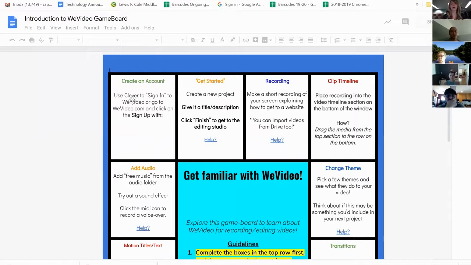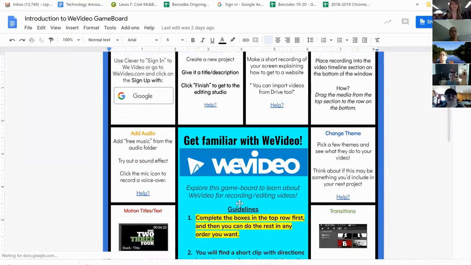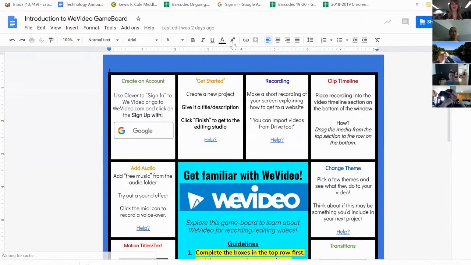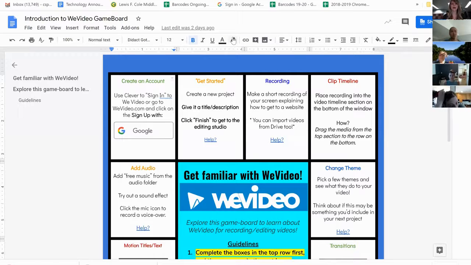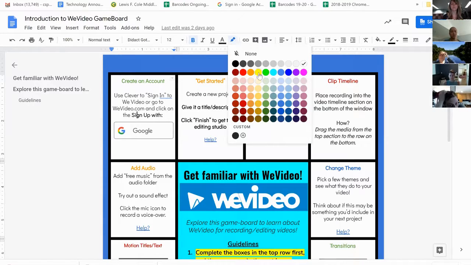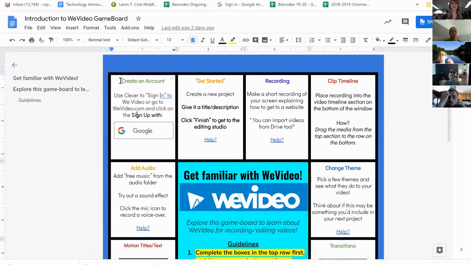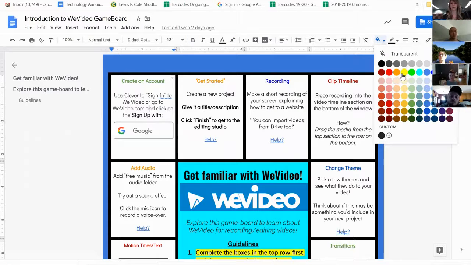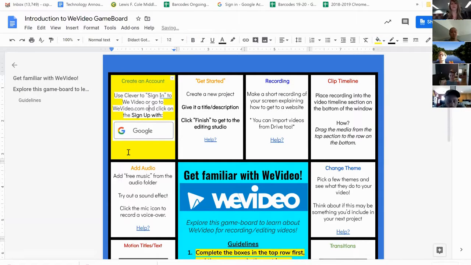You start at the top here and go to the left and then come down and do all of these skills. Once you're finished, you can highlight the cell, and that will tell you that you've finished it. So here, this one: background color, change it to yellow. We just created an account, so that's easy. You highlight it, then you know you completed that task and you can go to the next one. That's what we're going to do together today, go through all of these tasks.